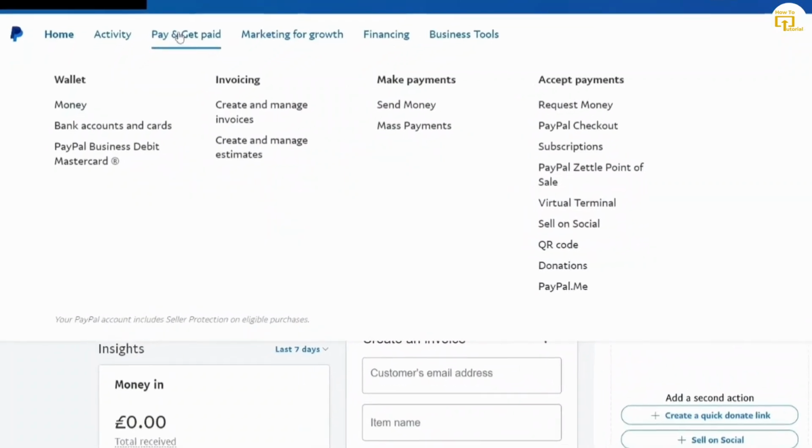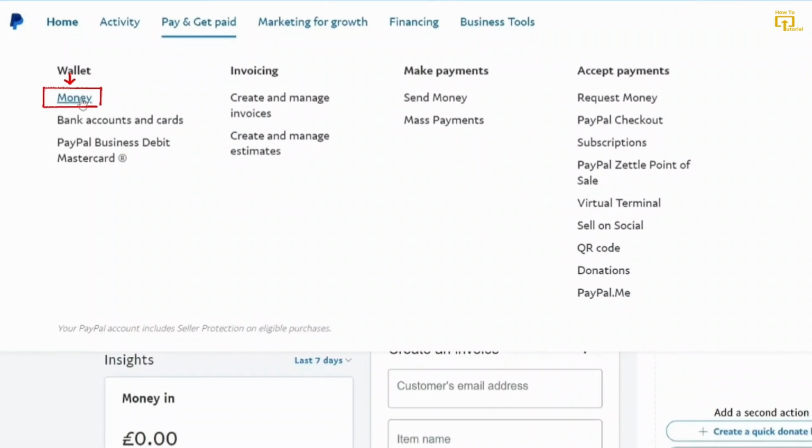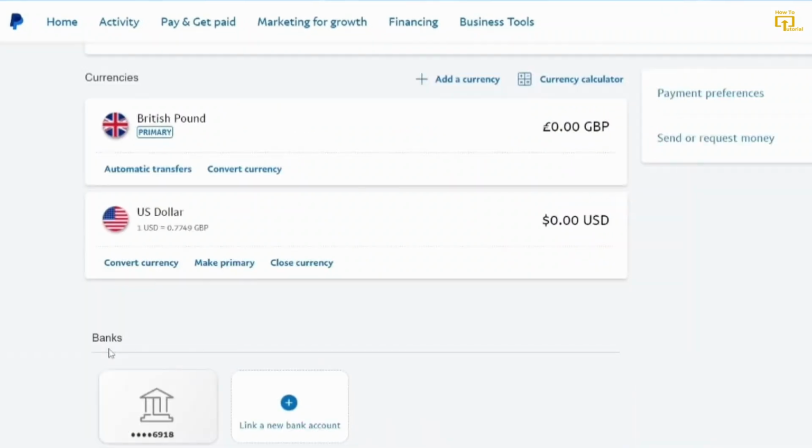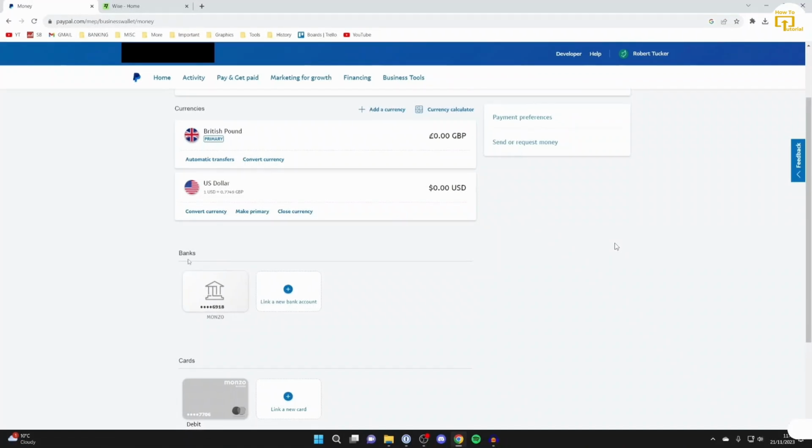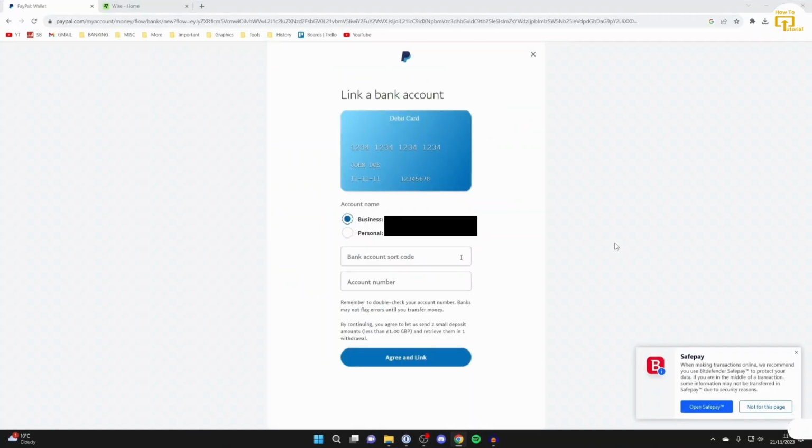From there, go to the Wallet section and tap on Money. Click on it, and from that, you can scroll down and find the bank's option. So all you have to do is link a new bank account that's connected to your Wise account. Click on the plus icon. Then it's going to ask you to enter your bank details. So just go ahead and enter your bank details and then tap on agree and link.